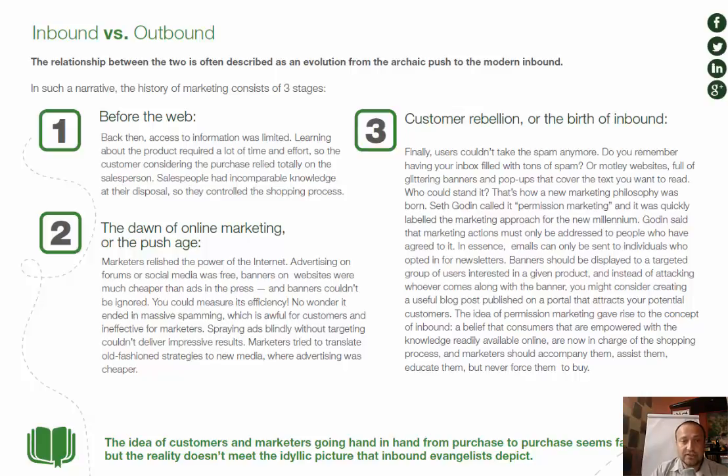The second stage, the dawn of online marketing, or what is called the push age. Marketers relished the power of the internet. Advertising on forums or social media was free, banners on websites were much cheaper than ads in the press, and banners couldn't be ignored. You could measure their efficiency.